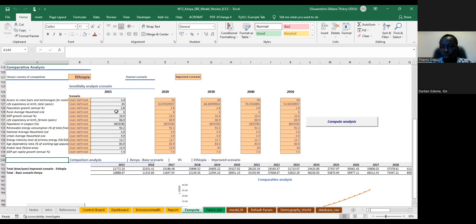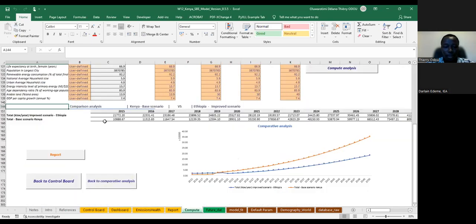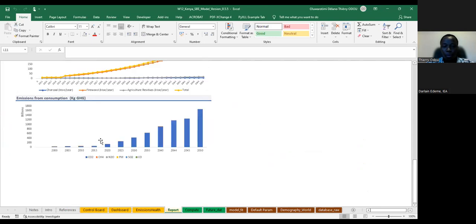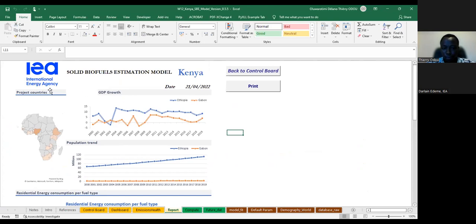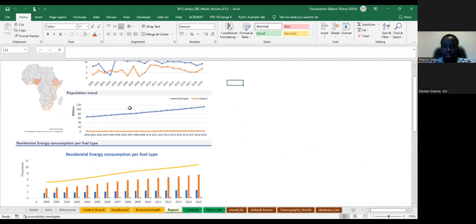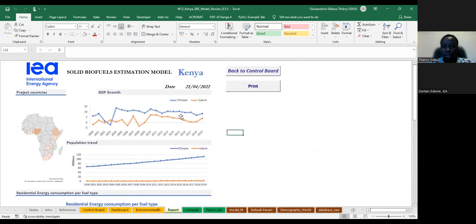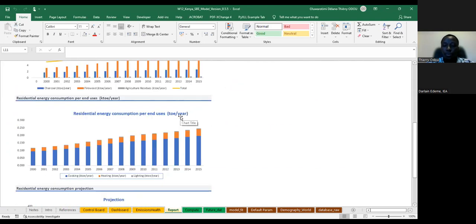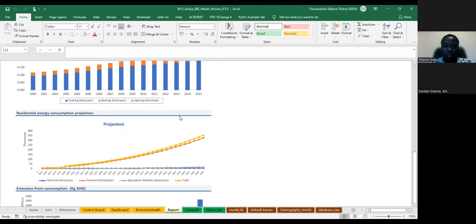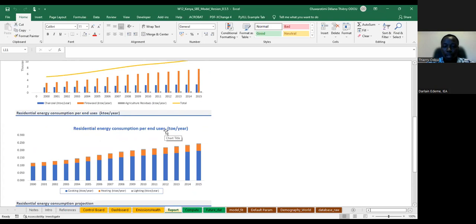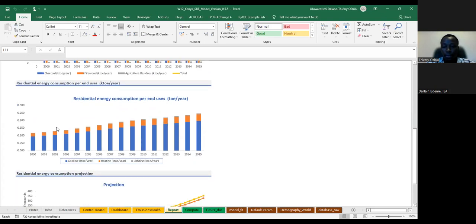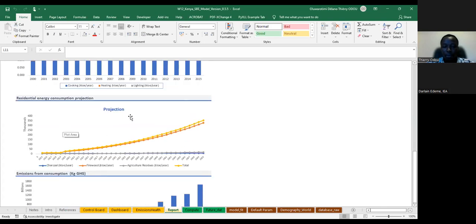And after all this analysis, we give the user the opportunity to generate a report. Based on the different modifications and user preferences, we provide a short report that can be used for different communication purposes. You can have here the historical consumption, the historical consumption per end use, so we have cooking, heating, lighting. And we have the trends and estimates for the consumption up to 2050 for the projection.